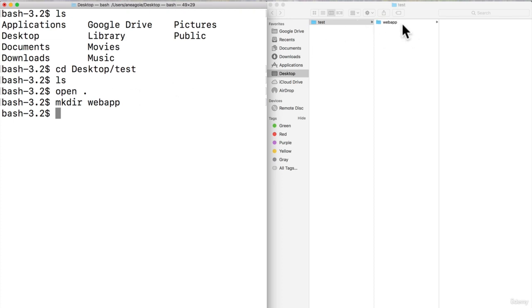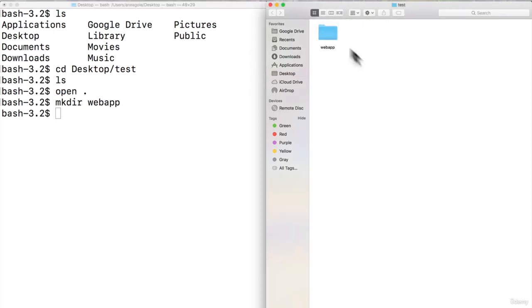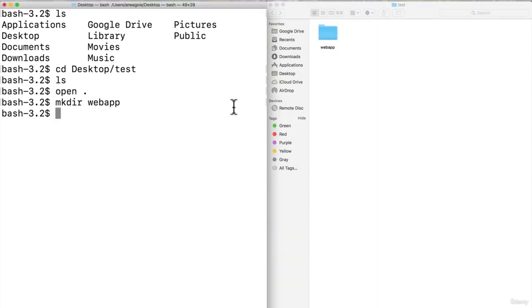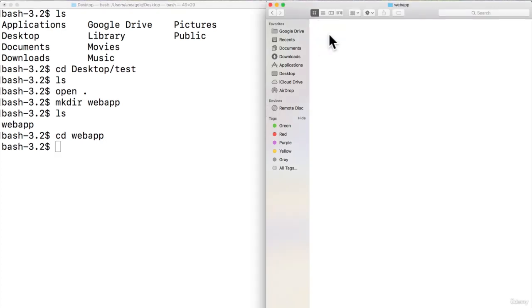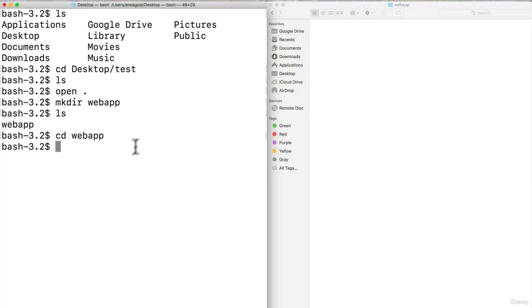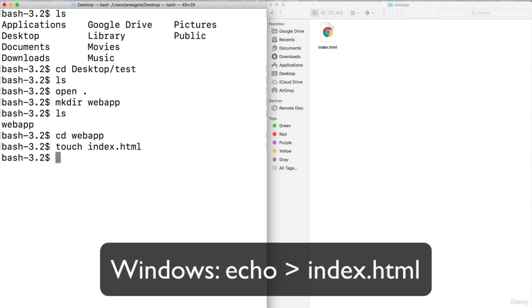in my folder. Let's change the view here so you can see it better. There you go. If I do ls now, I see that we have the web app folder. And as we know, we can go into it. And let's double click here to see what we have. We have absolutely nothing. Well, we can create a file in here by saying touch and the name of the file. So let's just do index.html.